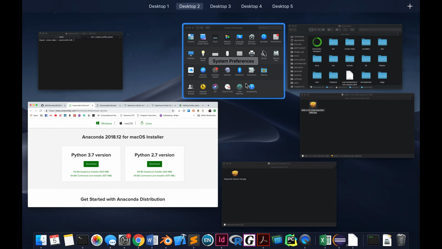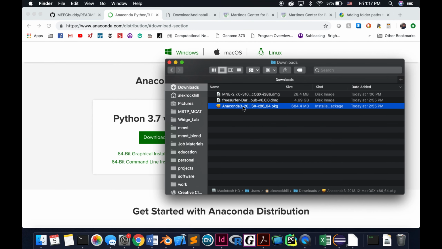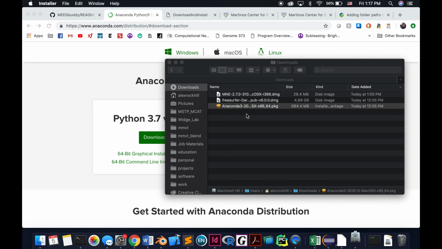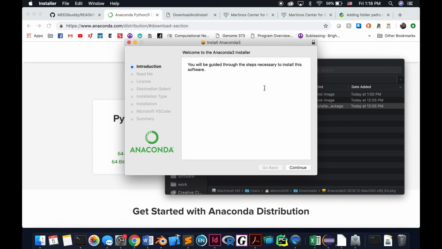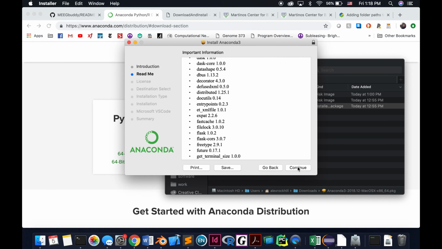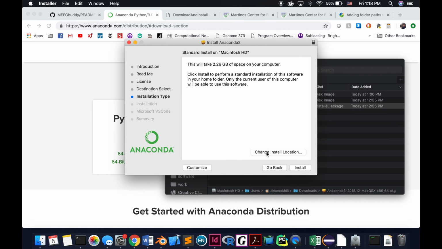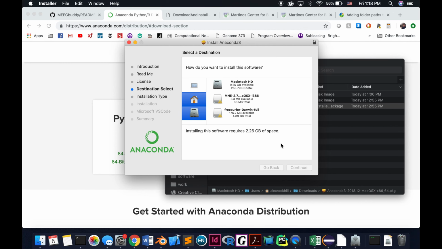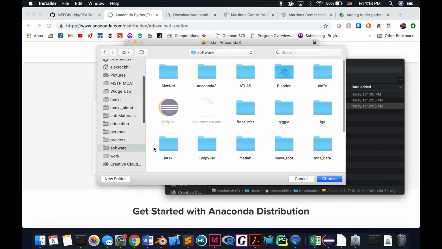So then in the downloads, there is an Anaconda software package, and so we'll want to open the package and run through the installer. We'll continue through the steps necessary to install the software. There's a README with files that you should read and a license also to read and accept. And so I personally like to download everything to a software folder so I know where everything is. So here I'm choosing a software folder to download everything to.